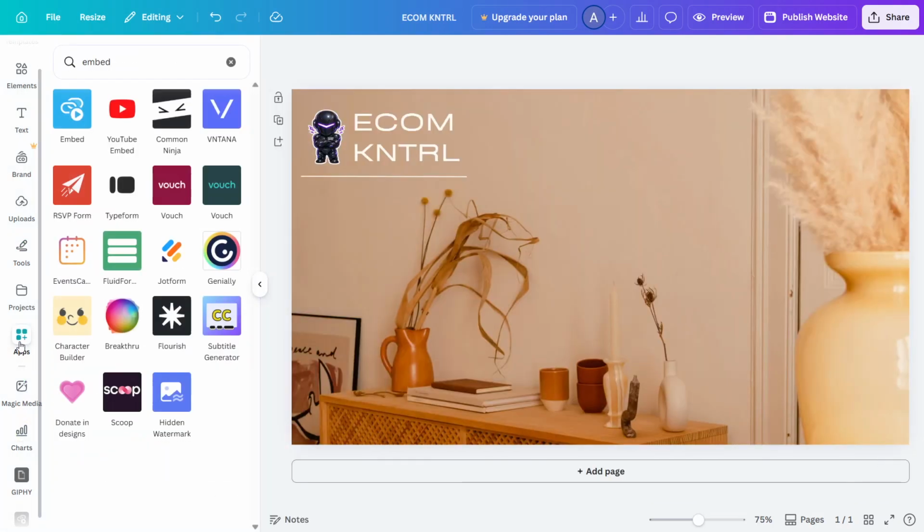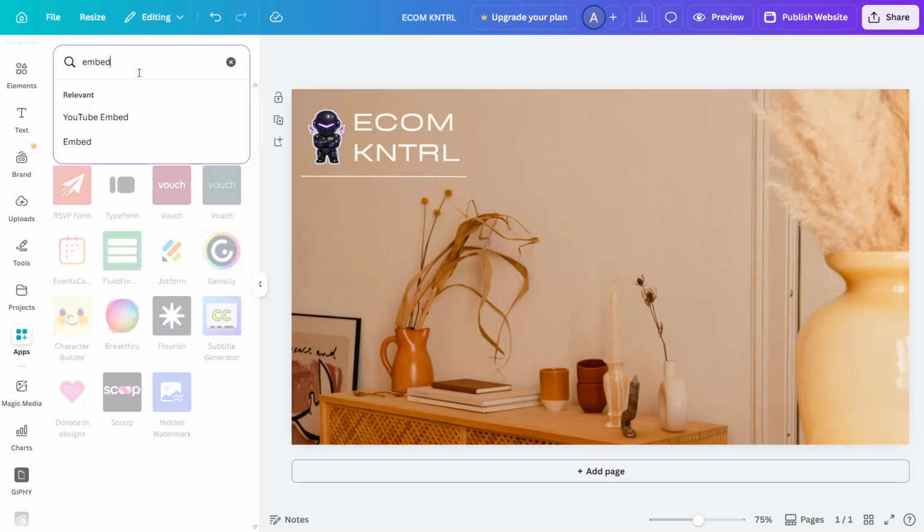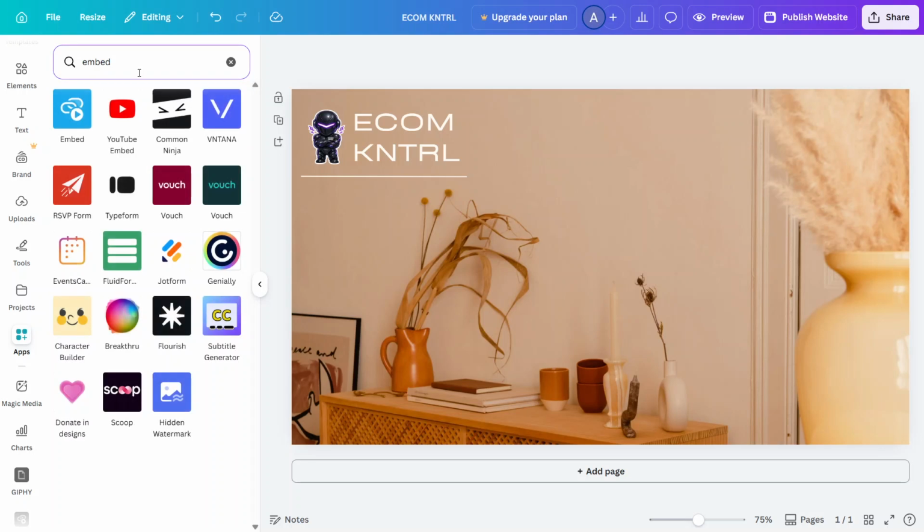When the Apps panel opens, you'll see a search bar at the top. Click inside that search bar, type the word Embed, and then press Enter on your keyboard. Canva will show you the Embed app. Click on that to select it.